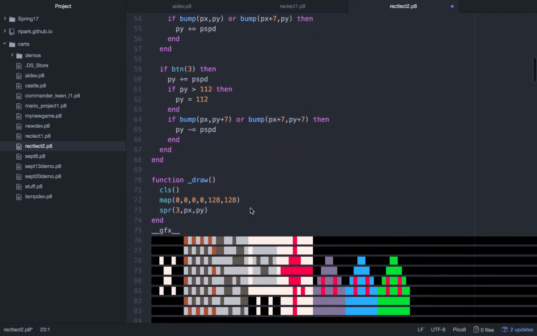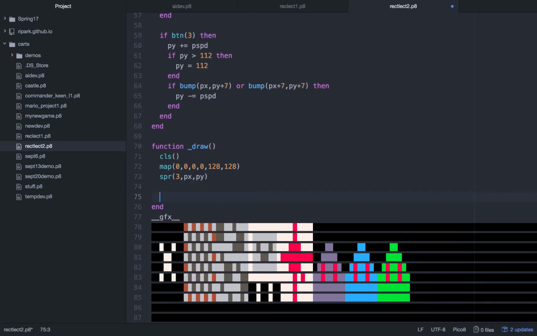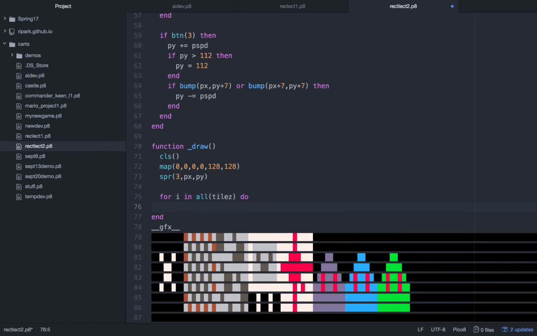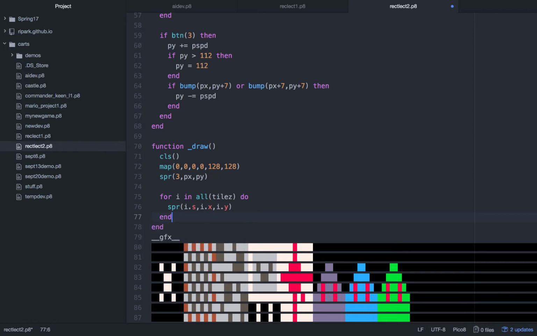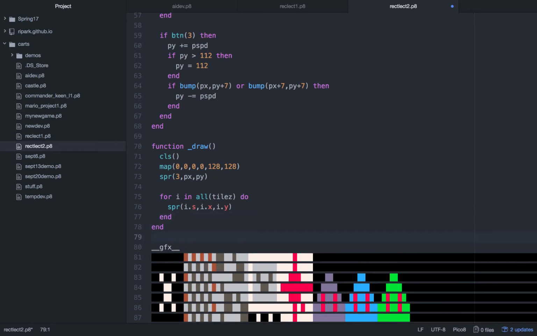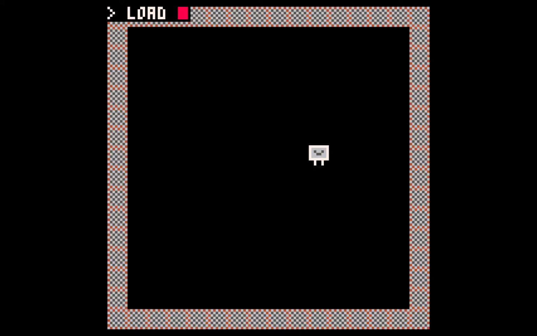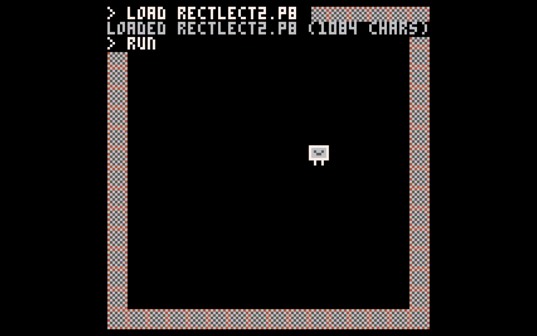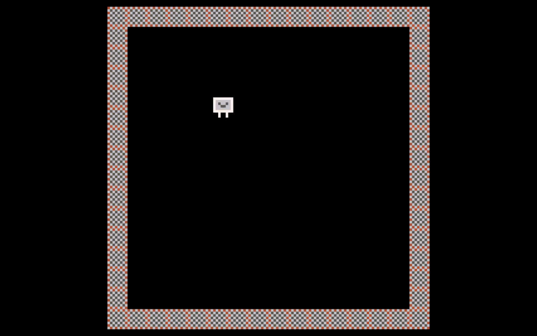All right, so let's see. Let's just adjust our draw function here to make sure that we handle that. For i in all tiles do, and then this is just going to be my sprite call: i.s, i.x, i.y. And all right, so let's take a look at this. Got here, do load, lecture 2, run it.